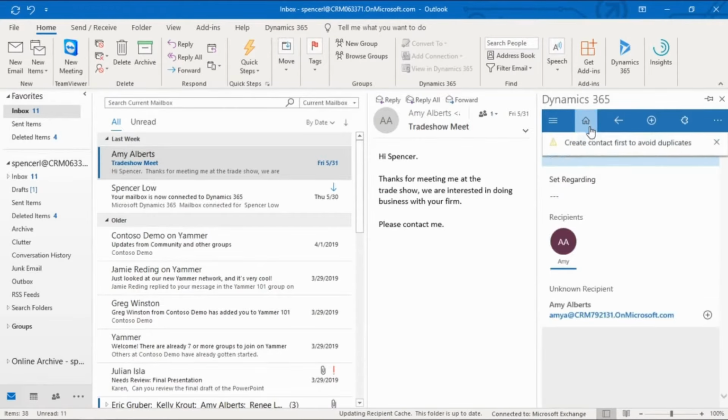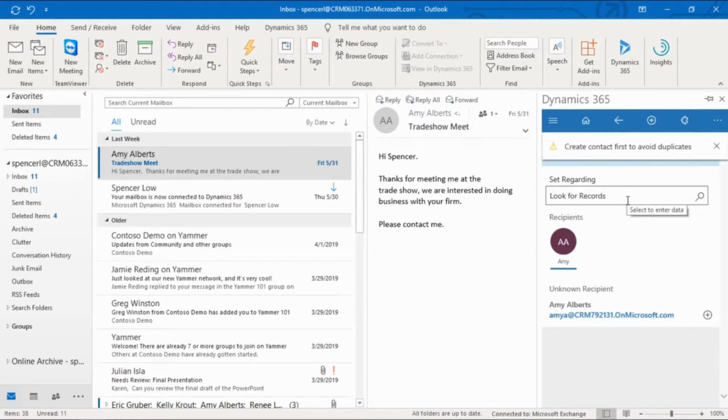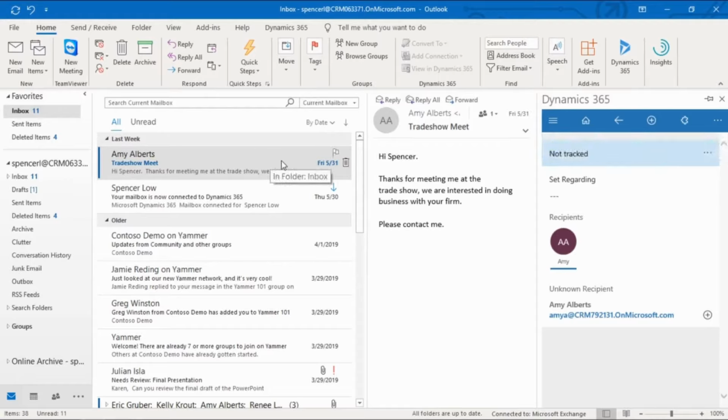Clicking home at any time is going to take you back to your home screen. If you don't have one set, it'll take you back to a record that populates based on the email that you have selected in the preview pane in Outlook. So for example, this new email from Amy Alberts is coming in. This is an unknown recipient. It's not tracked, it's not set regarding anything.